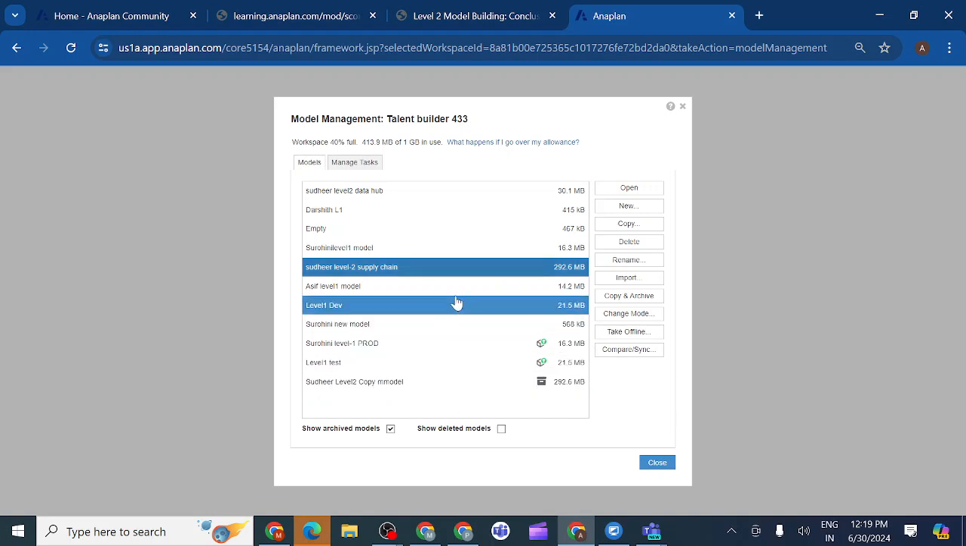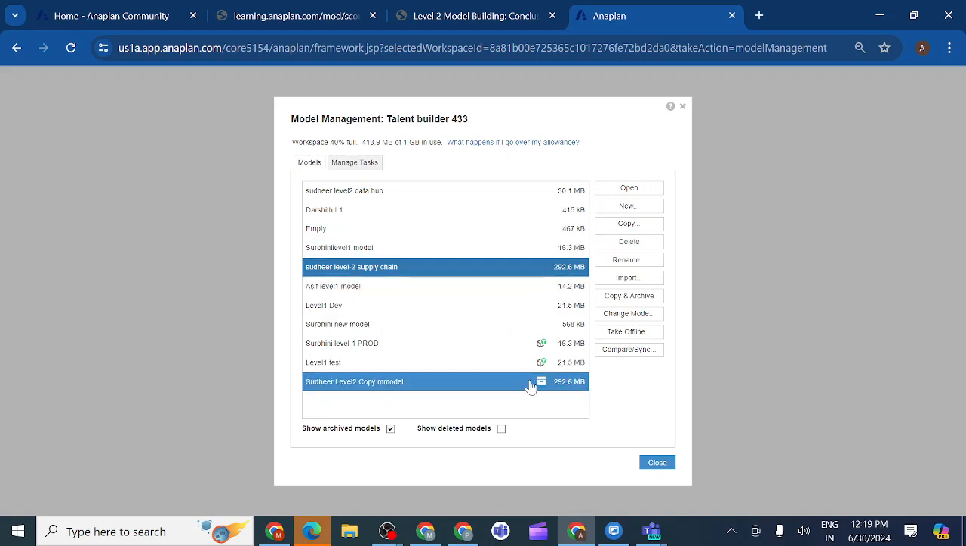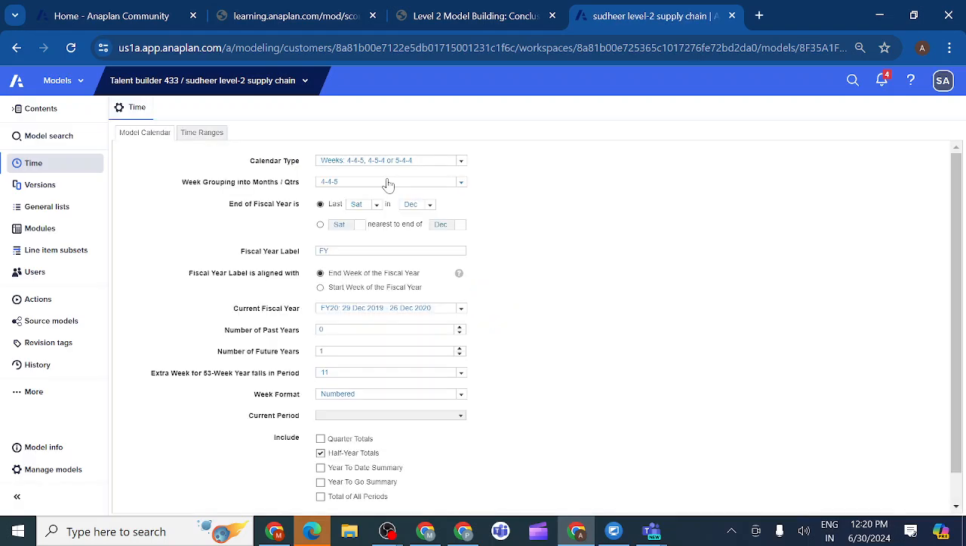Then what should I do? You can see, consider I have copied and archived. So I will open this model. Consider this a standard model, whatever we have, this is the dev model. In the archived model, whatever you have, consider for some time that is the prod model. So this is the dev model, consider.